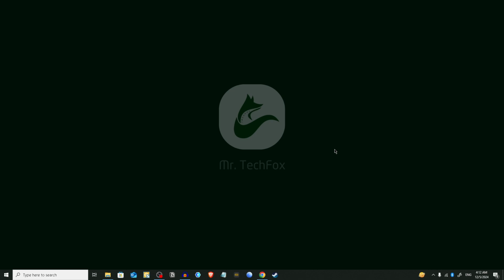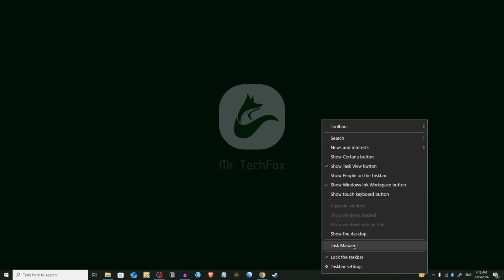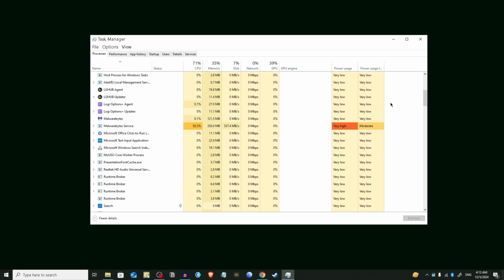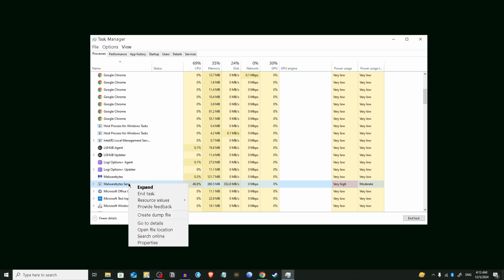Now we are going to check for suspicious programs in Task Manager. So we have to open the Task Manager, and to open it, normally right-click on the taskbar and select Task Manager. And now go to the Processes tab, and here you can see that it's the current tab. Look for any programs using a lot of CPU or memory that you don't recognize. For example, Malwarebytes is taking a lot of power usage. So right click on that and select End Task to stop them temporarily.